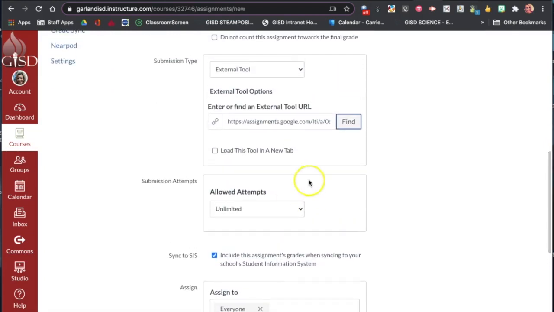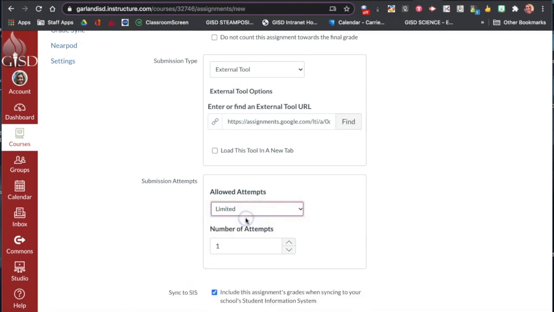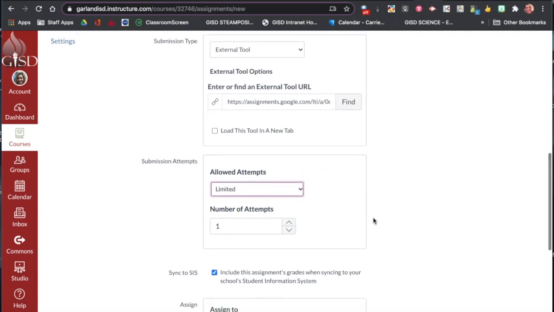Also, just FYI, if you're wanting to be able to have students correct work that was done incorrectly or that needed to be fixed, you're going to want to change this unlimited to however many options you want to give them. Maybe they only get one redo or they can do it twice. And that way when you return and give feedback to students, they're able to fix it and submit it without creating an entirely new assignment.